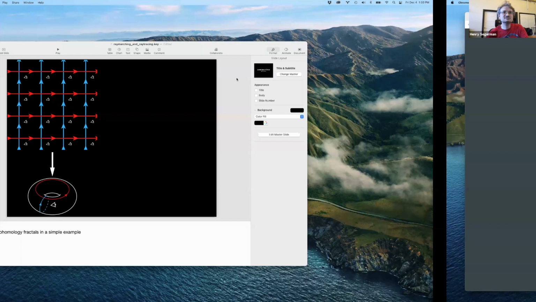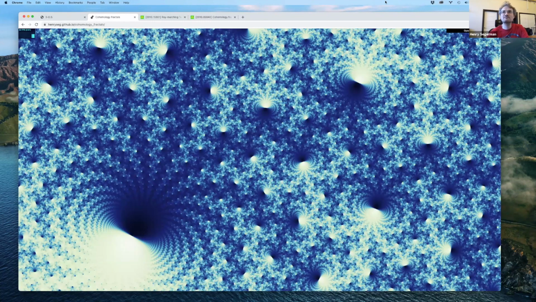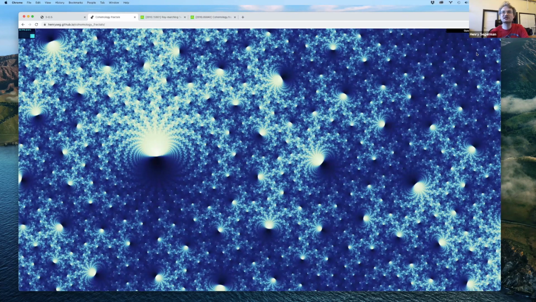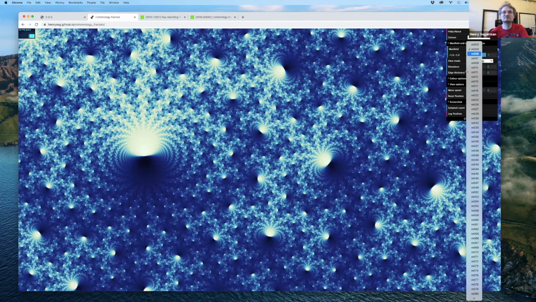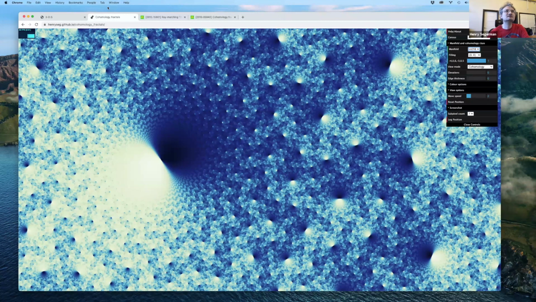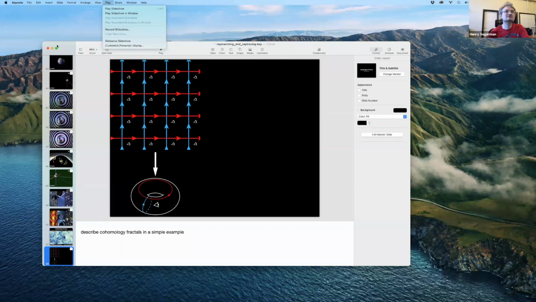So this is the website, henryseg.github.io/chromology fractals, and you can use the WASD keys to move around and the arrow keys to look in different directions. And you can fly through this infinitely generating fractal. And there's also a control panel up here, which has lots and lots of different things to play with, different manifolds with different chromology fractals, and all kinds of things in here. Slideshow, make this bigger.